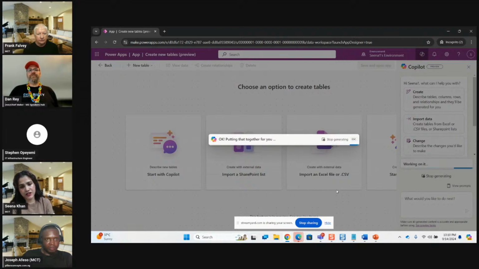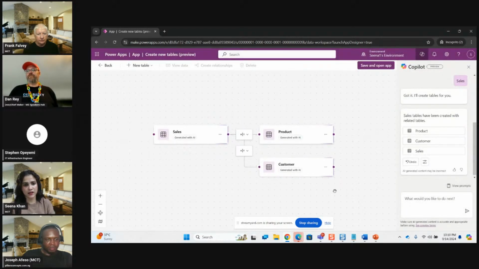And it will show the relationships between the tables as well. So 3 tables have been created: a product table, a customer table, and sales. These tables have some dummy data as well, and you can see there is a relationship between the tables. If you want to edit, sales to product is a many to one relationship, and here also it's a many to one relationship because sales can have multiple products.